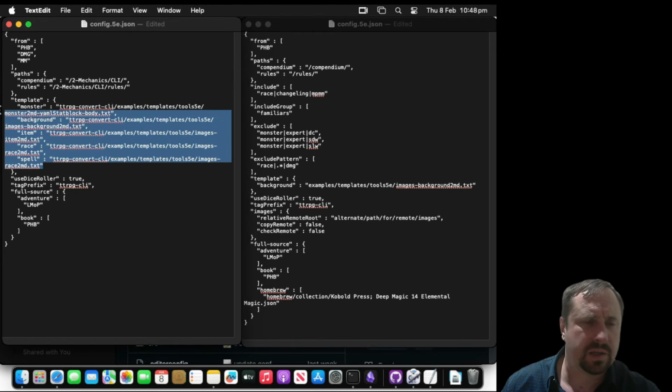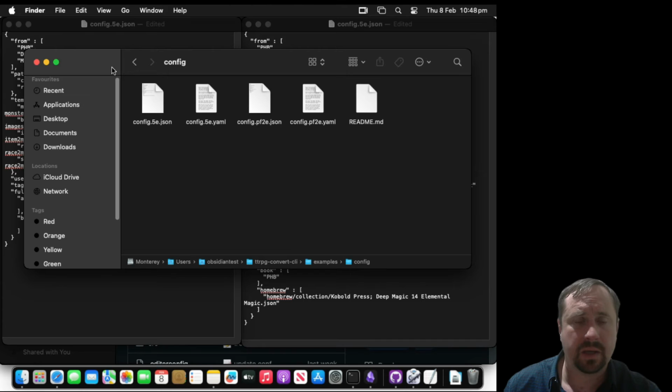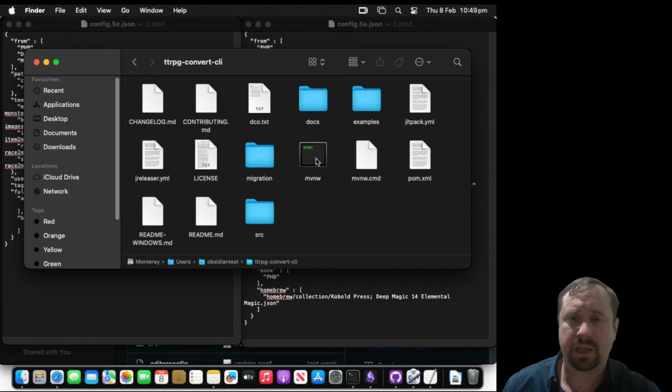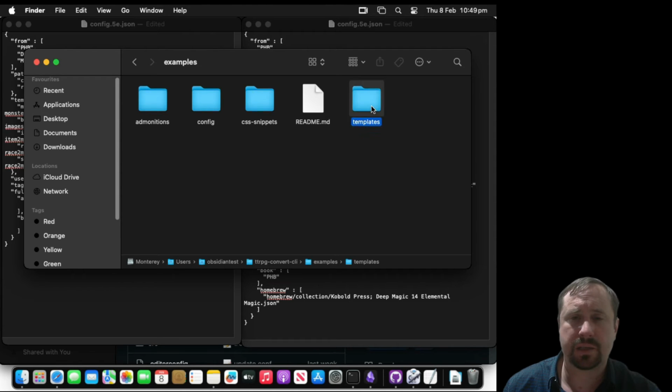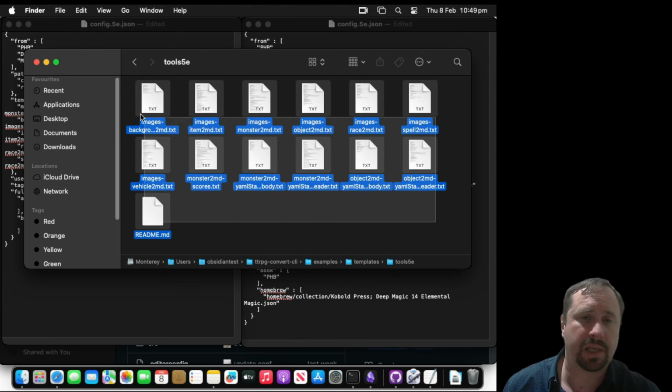template. So if we come over here and we have a look at everything that's available, I've got a monster, background, item, race, and spell. And if we come back to our Finder and have a look in our examples folder, just a reminder, it's from TTRPG Convert CLI into examples, into templates, tools 5e. There's all these different ones here.